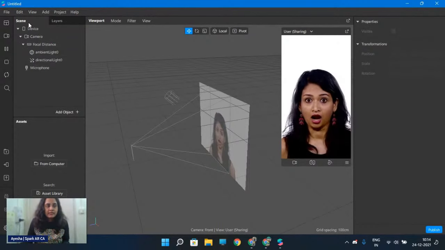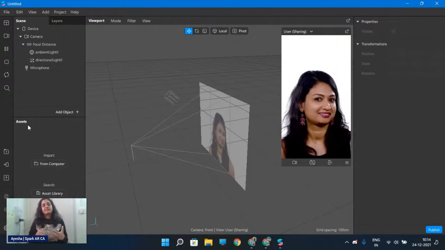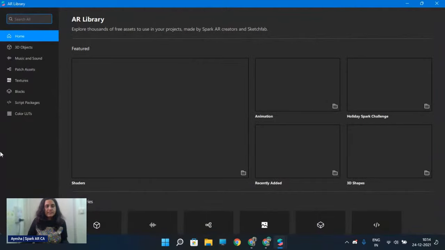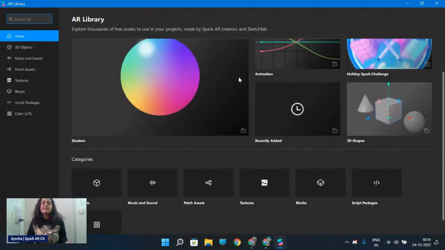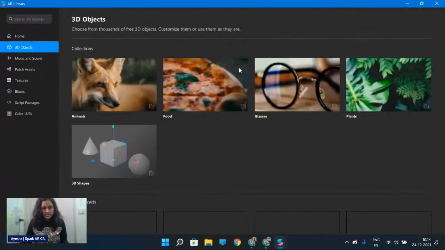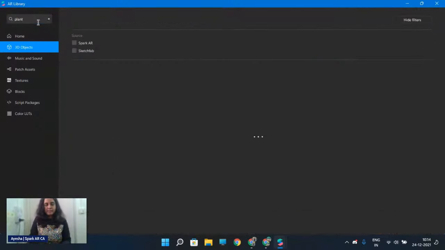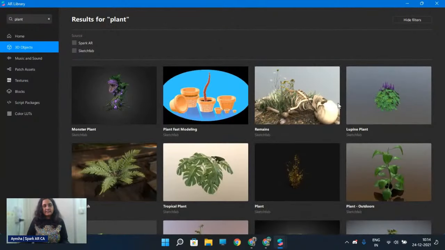So below the scene panel, there is the asset panel. You can import your textures here from your computer or from the asset library. When you click on the asset library, you can see there are countless things that you can use. So you have 3D objects. You can search for whatever you want. For example, if you want a plant, you can get that here. It's all up to you.